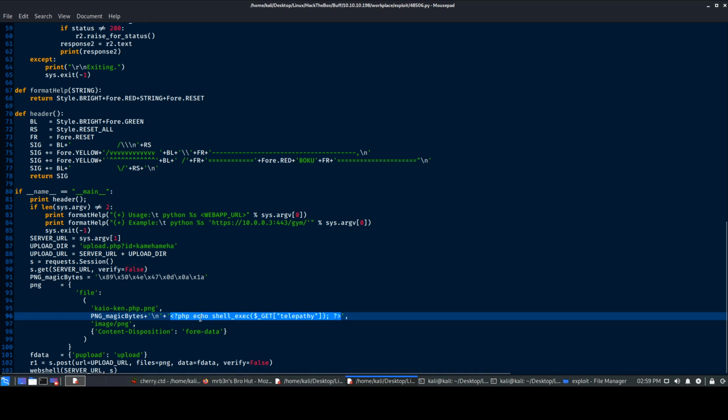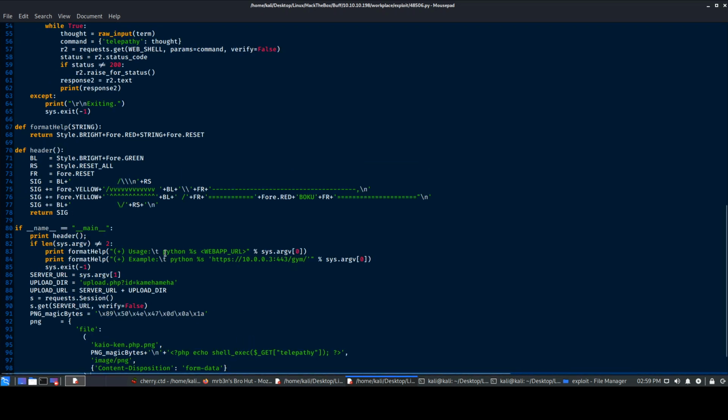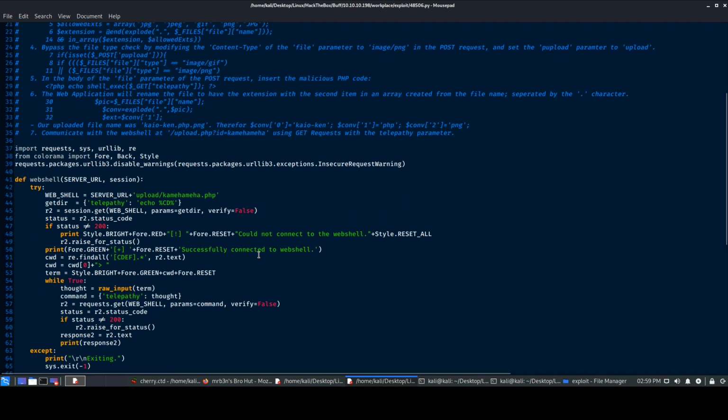If you want a custom web shell, you can inject your code over here itself, or you can just leave this exploit as it is. You don't need to do anything. The usage is given over here. You just have to enter python and the exploit name, and then the HTTP URL, that's the web application, and gym over here. So let's just try to run this thing. You don't have to modify anything.